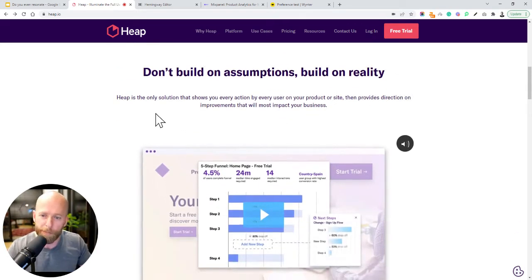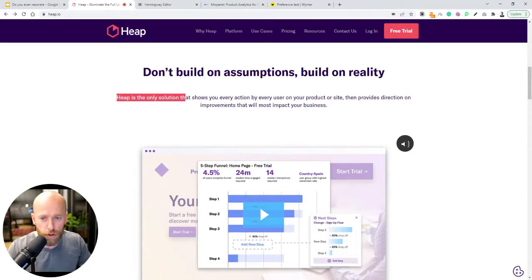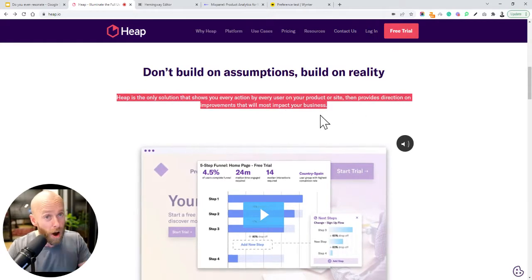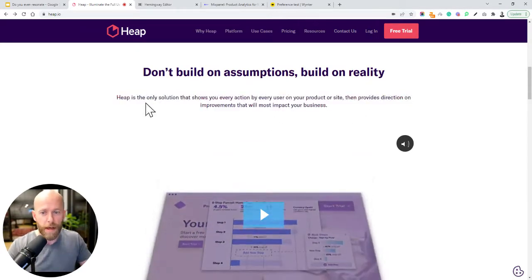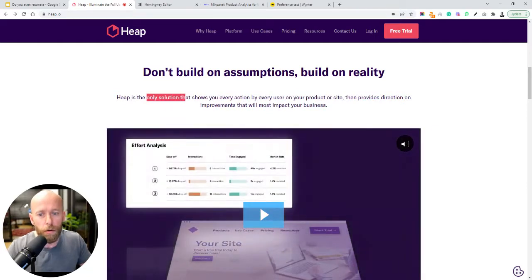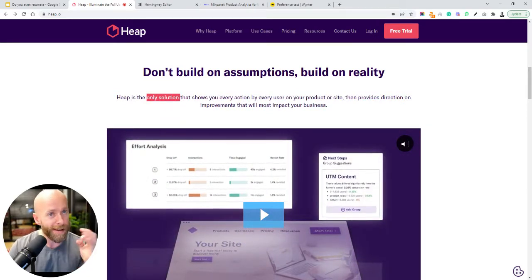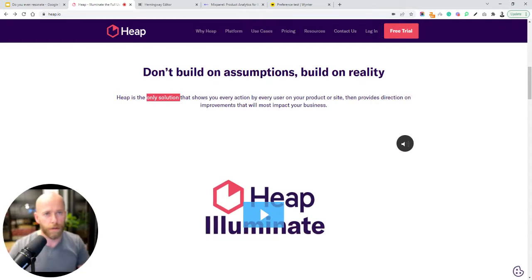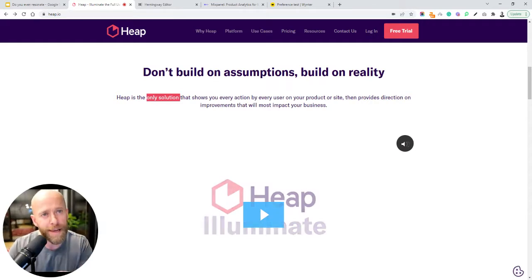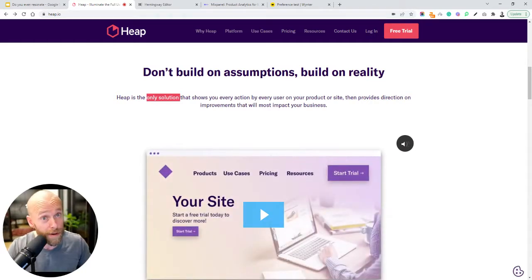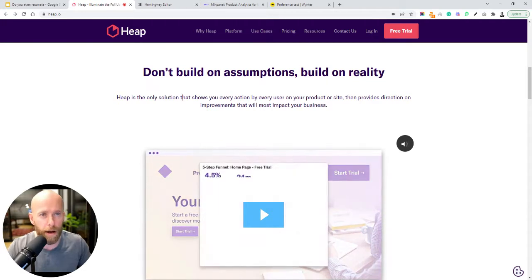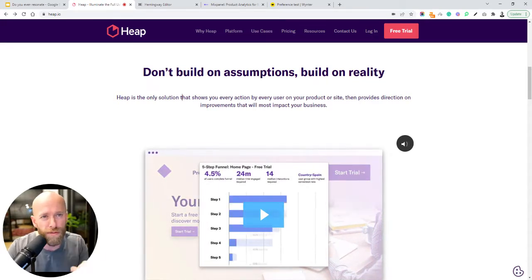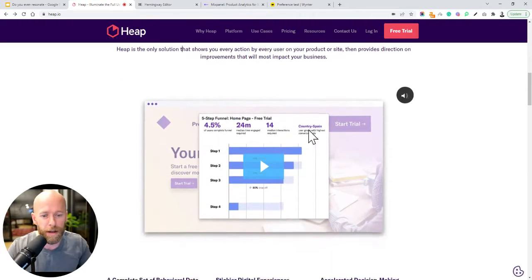"Let us help you. Heap is the only solution that shows you..." Now, I love this. This is very specific. And I love that they call out their onlyness. Now, immediately, me and a bunch of other people will, when they see a brash, bold statement like this, say bullshit. Right? And so, if you make a claim like this, which I think you should make, you need to back it up. Like, how can you add proof that they really are the only game in town?